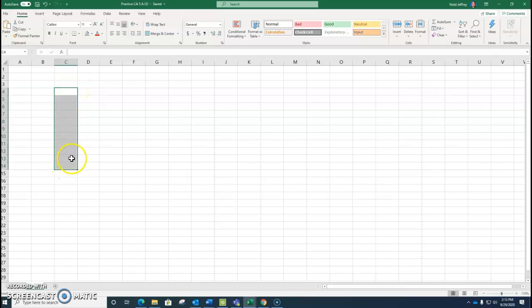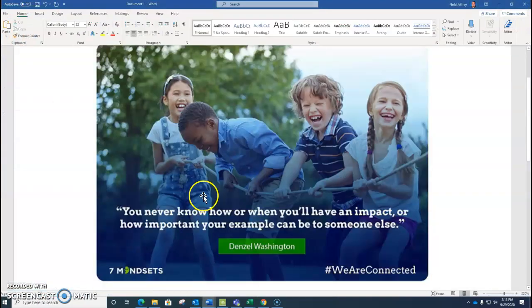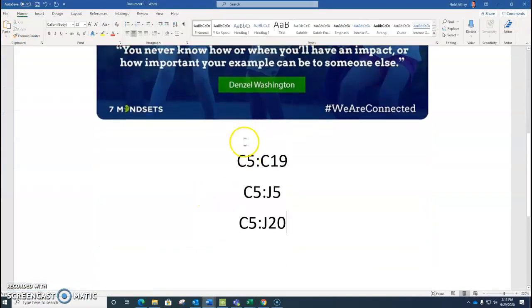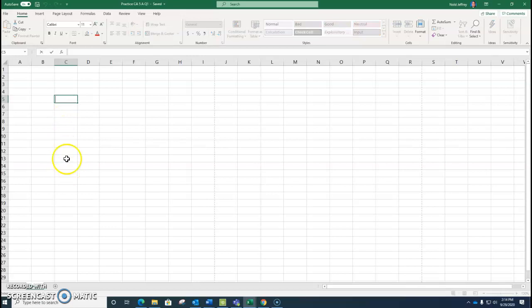Now, if I highlight a bunch of cells, how would I write this right here? What have I selected? I've selected what's called a range of cells. The range of cells I have here is selected from C4 to C14. How we would write that, I'm just going to jump to a Word document here, is like this. I actually did C5 through C19, C5 to J5, and C5 to J20. So C5 to C15 would look like this.